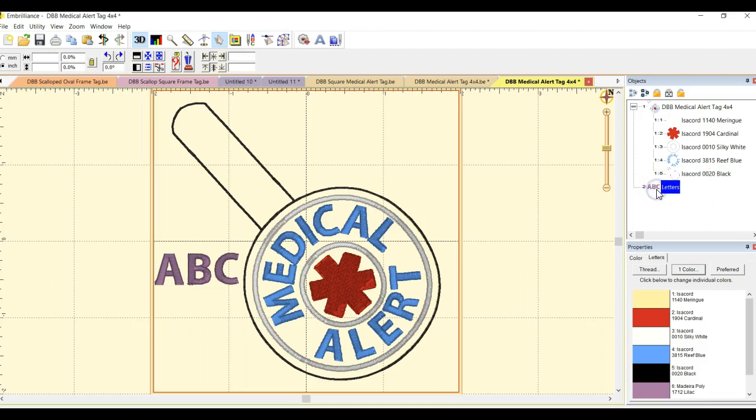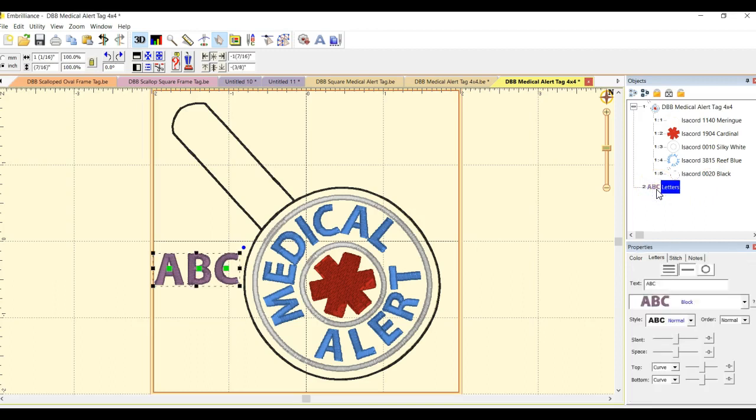When you click on this lettering object, it comes up with ABC, and in this text box over here you can change it to whatever you want. So I'm going to delete ABC and change it to a medical condition. Let's change it to celiac. Let's use all capital letters in case you're making it for somebody like that. Hit enter, and it will change the letters that you added to what you typed in.